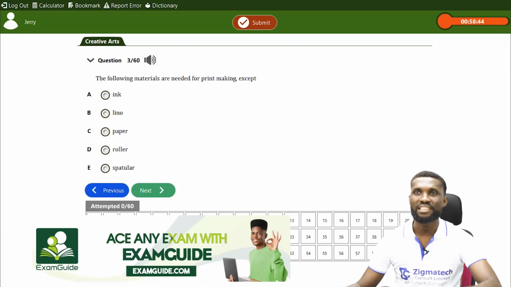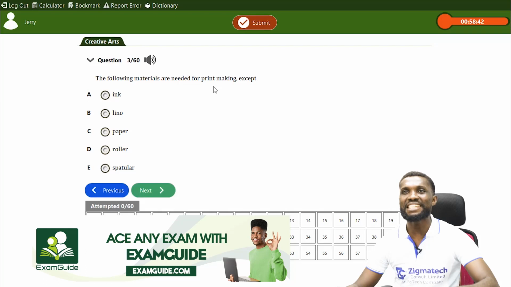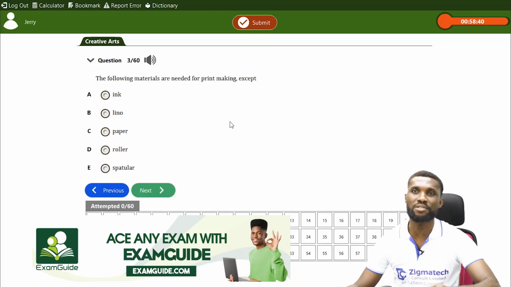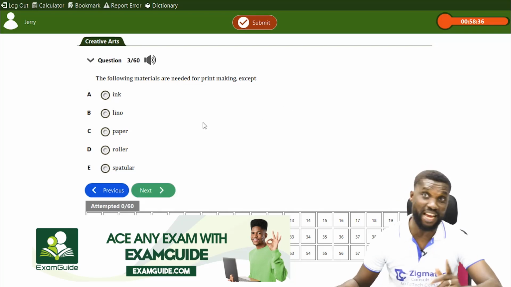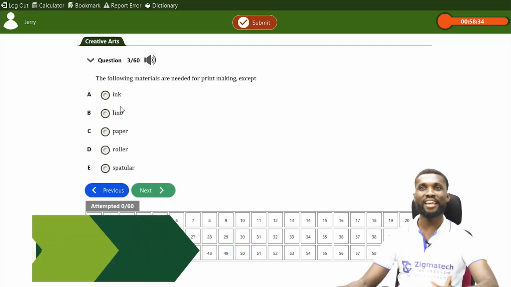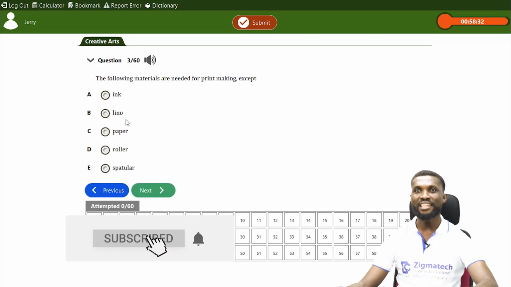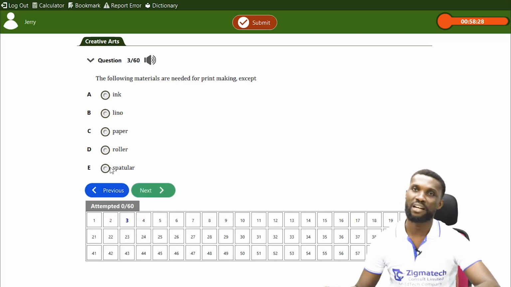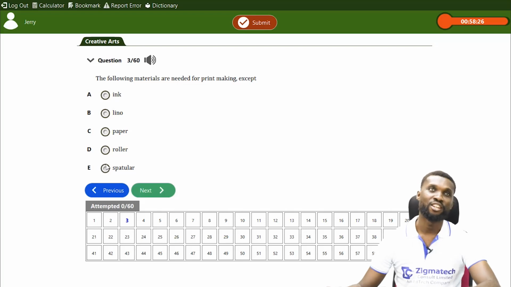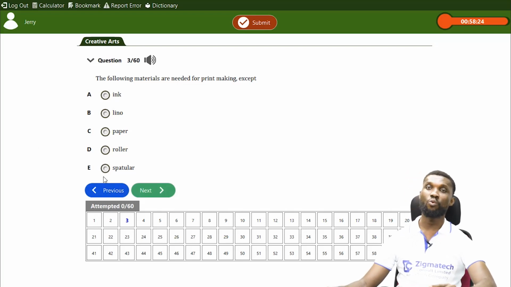So let's try question number 3. The following materials are needed for printmaking except. The following materials are needed for printmaking except. You see, I guess I asked such questions. A, ink. B, lino. C, paper. D, roller. And E, spatula. So what do you think is the answer? If you say spatula, then you are so very correct. Spatula is the correct answer.